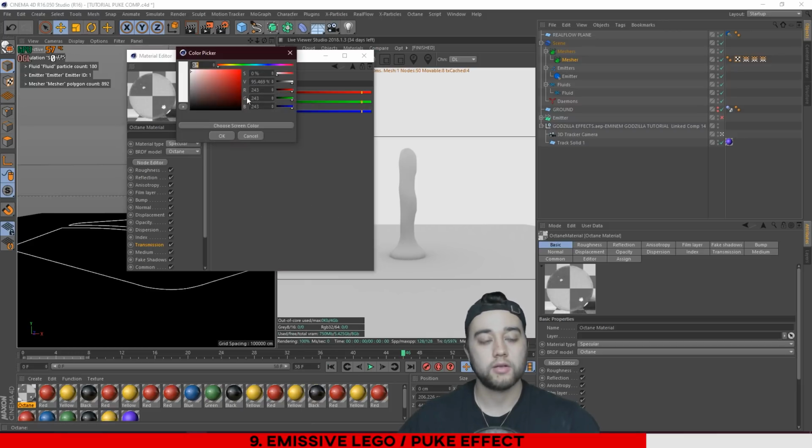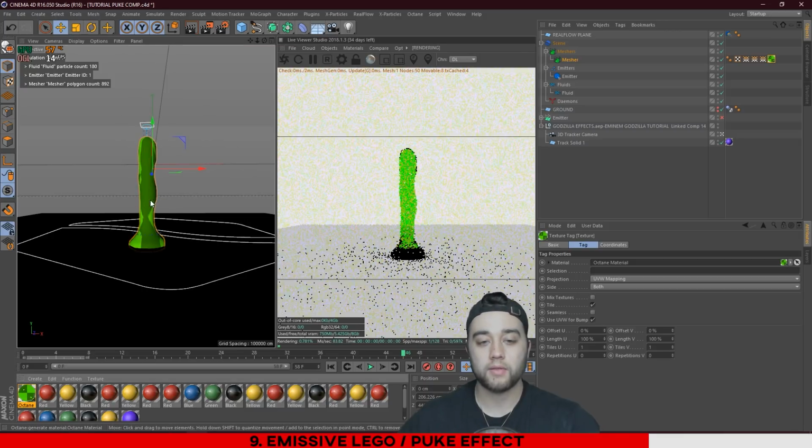Click into there, and now we can change the color. So make it kind of like greenish, pukish yellow. So if you drop it on there, here's what that looks like.